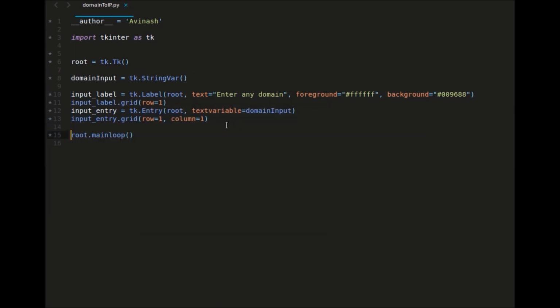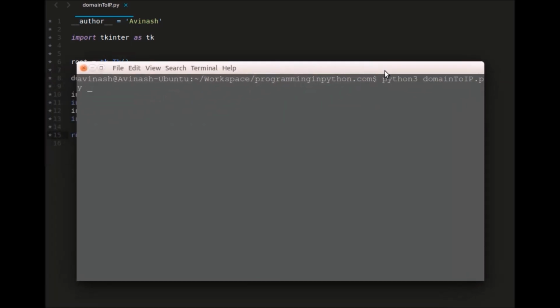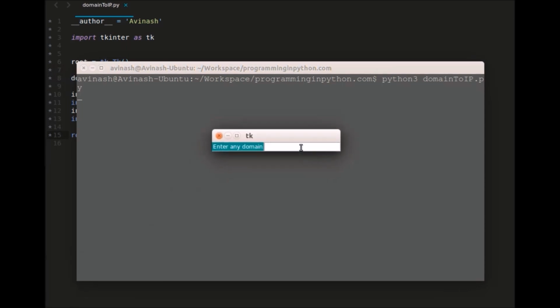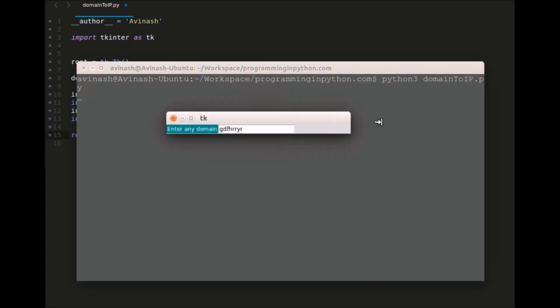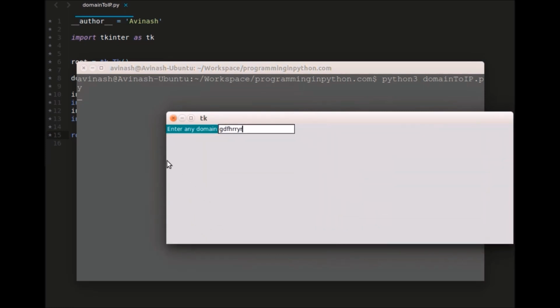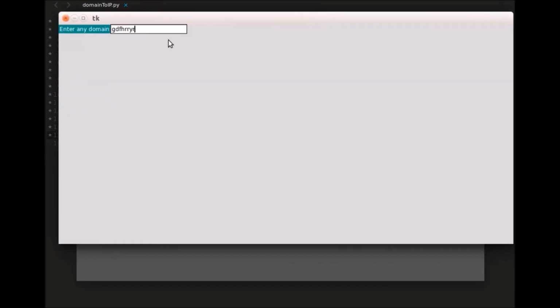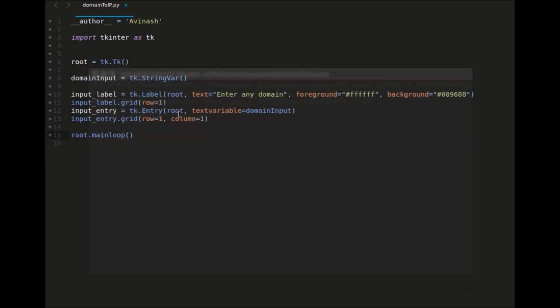So now if I run this and see, you can see this is the entry field and this is the domain. For now it's pretty ugly. See, it's expanding until here, so it's looking pretty awkward. So we'll change this. Now let's continue.